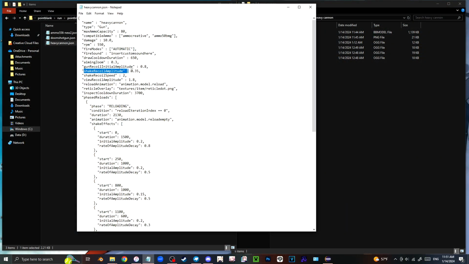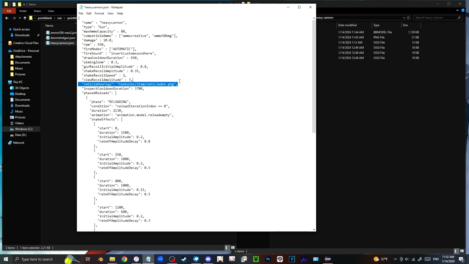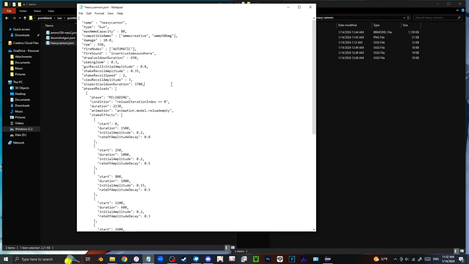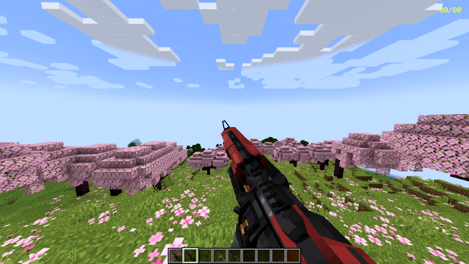Shake amplitude refers to how much screen shaking there is when firing. Shake recoil speed refers to how fast the shaking speed is. I usually keep it at 2. View recoil does refer to the actual recoil the player feels when they fire. I'm gonna delete this line. I'm gonna delete this reticle overlay line, but not because we don't need it, but because we'll talk about that in a different video. And then lastly, and finally, we'll get to the juicy part of making a gun, the animations.